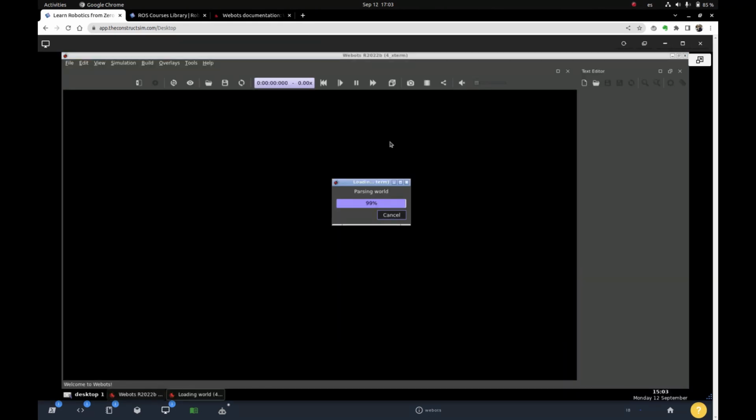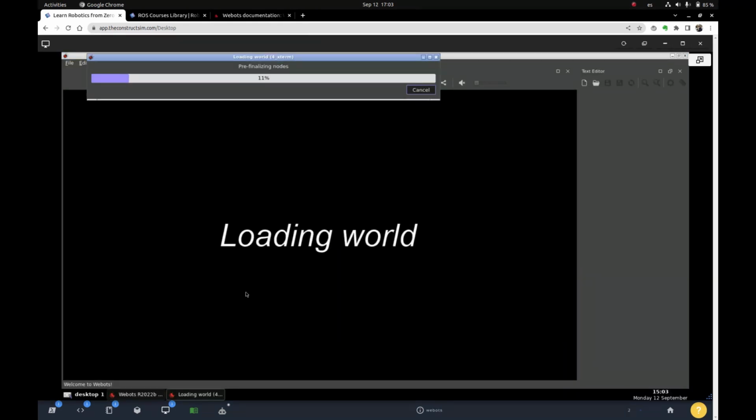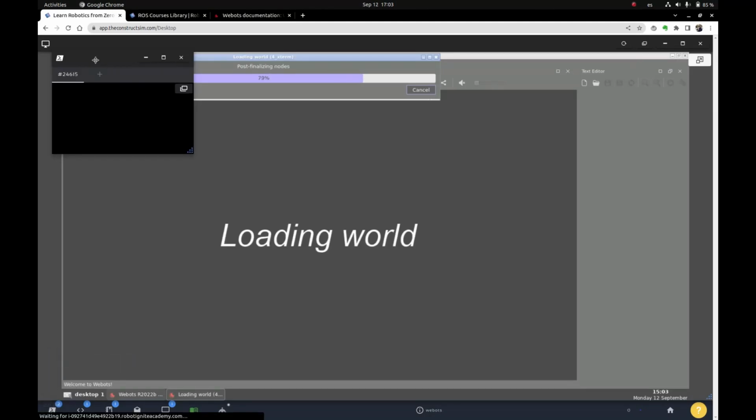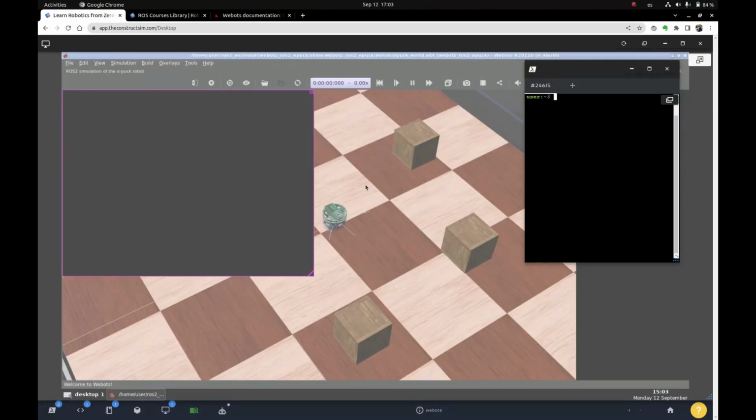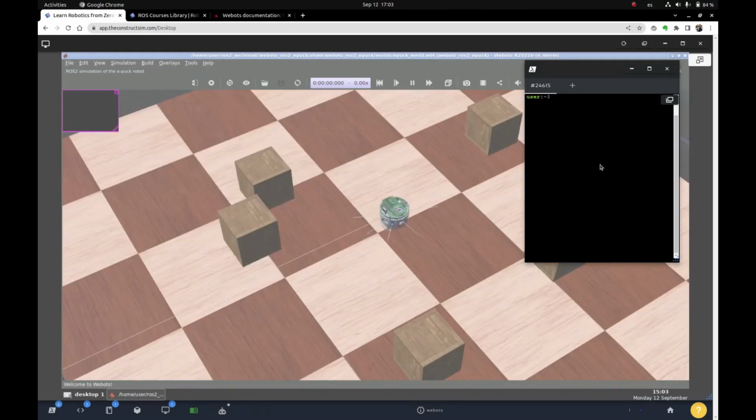that simulation I first showed you. There it is. Took a while to load, but once it loads, it's really quick. So here you can see that it's already prepared for ROS2. You have to add a controller in order to be able to move it, but that's for another video.